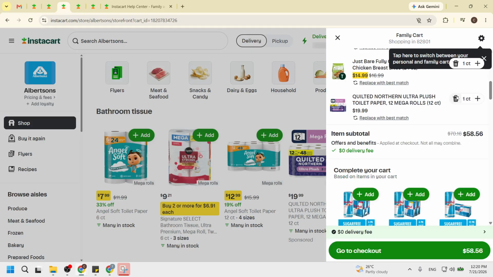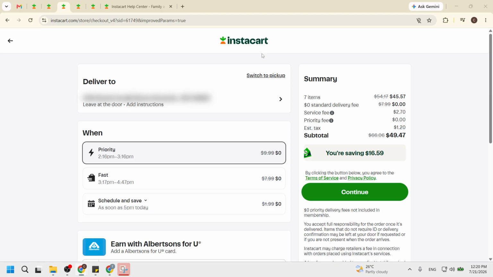With everything set, you are now ready to complete your order. Simply navigate to the checkout process. Here you will confirm your payment and delivery details. This is a significant step because it finalizes your purchase and ensures that everything is correct. Once you hit that final confirmation button, you will receive a notification about your order status. This is your assurance that your shopping is complete.